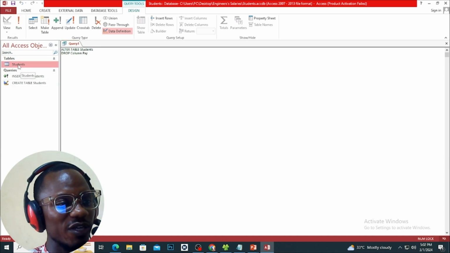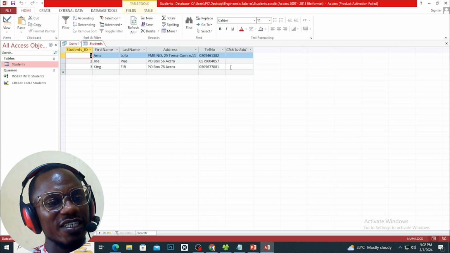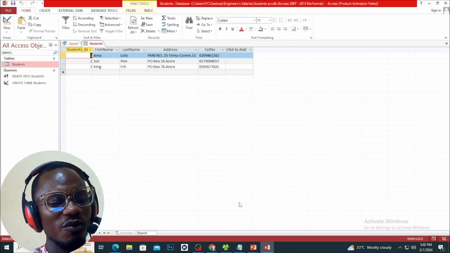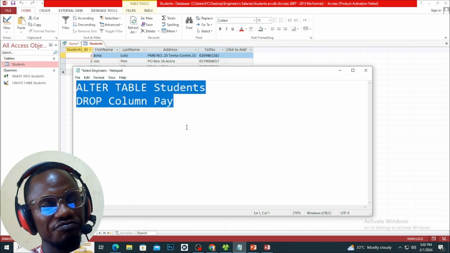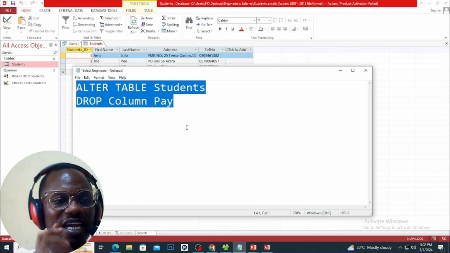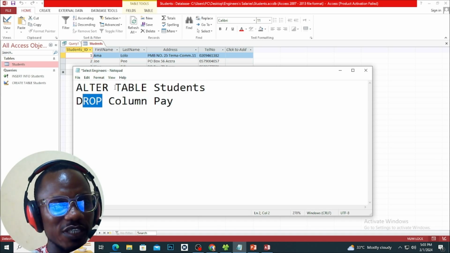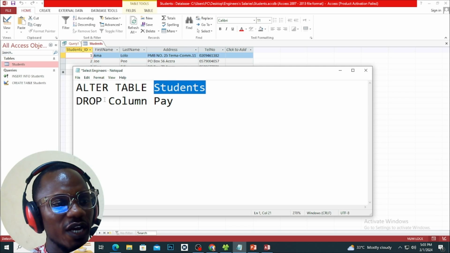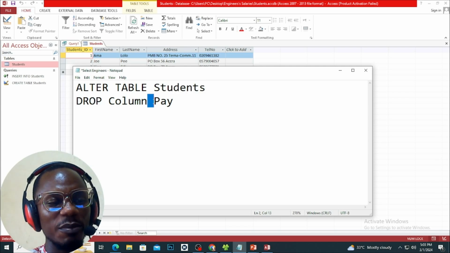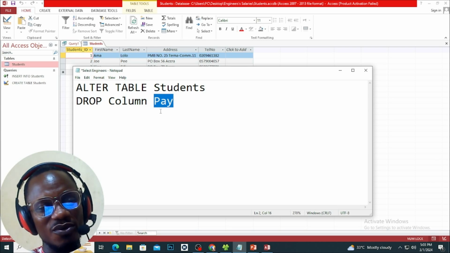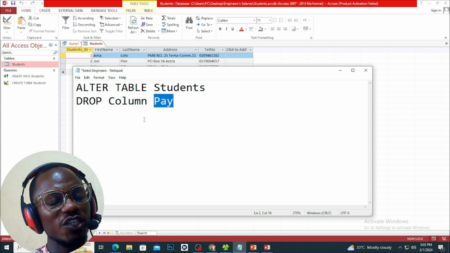When I come to my student table and double click, you see that the pay column is gone. So if you want to delete a particular field, you need to use DROP. First use ALTER TABLE, call the name of the table, then use DROP COLUMN, and the column you want to drop or delete, you bring it here, and then you are good to go. Now let's look at the next thing.